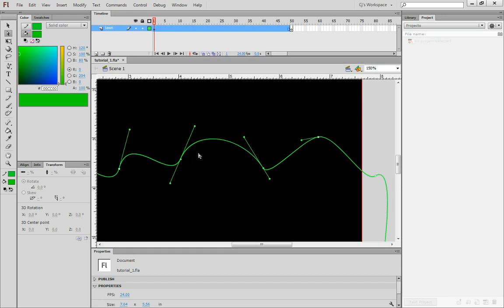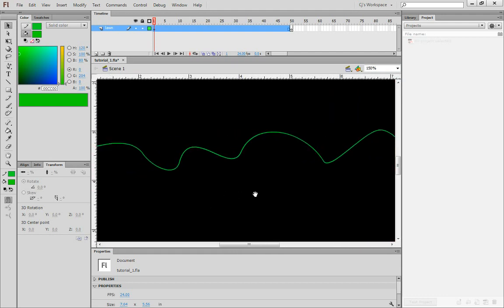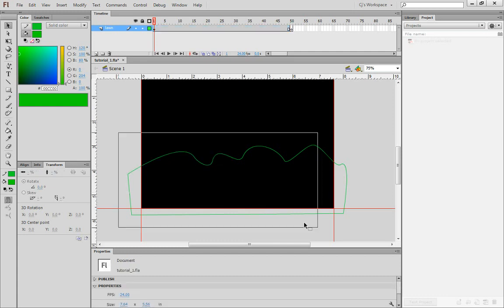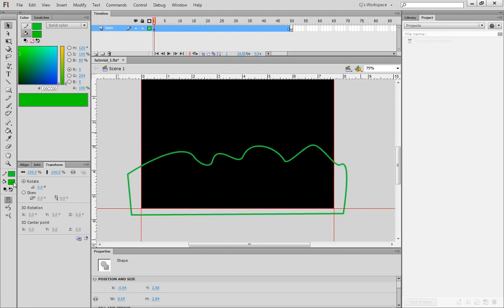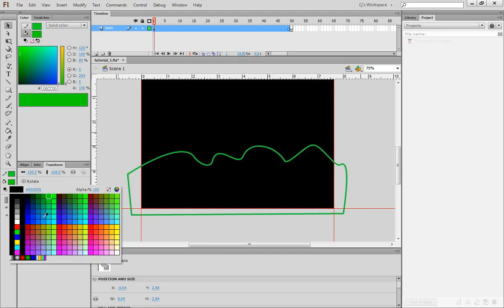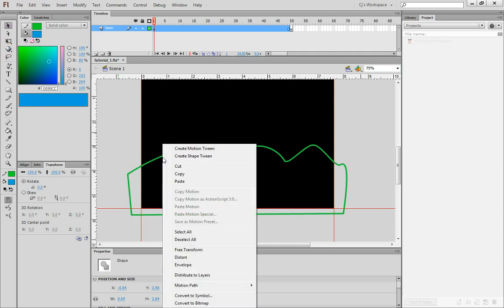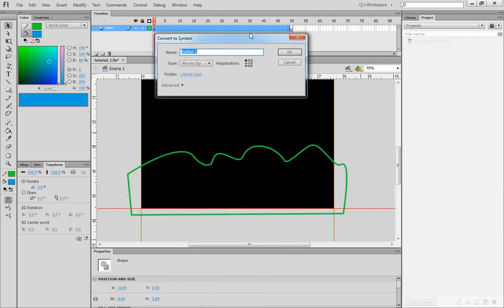So now what we're going to do is grab the selection tool and hold the space bar, control minus, select the whole thing, and then fill it with a color. Let's go ahead and change it to a symbol, convert the symbol. And we're going to call this lawn. And we're just going to keep it a graphic. Say OK.